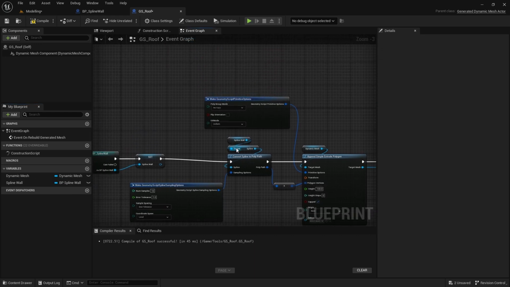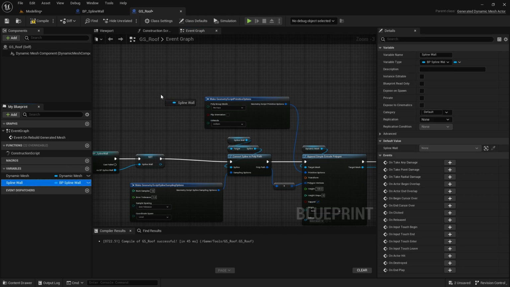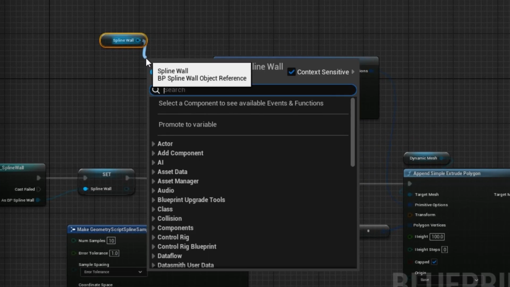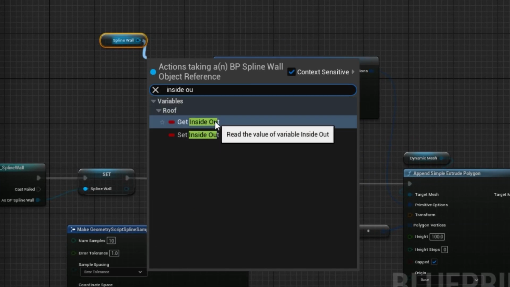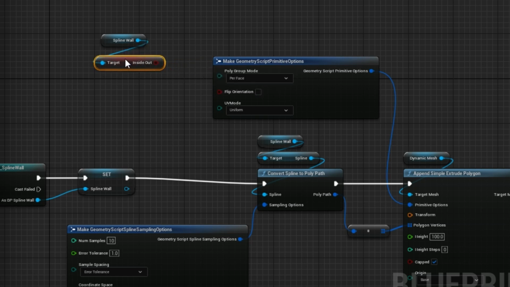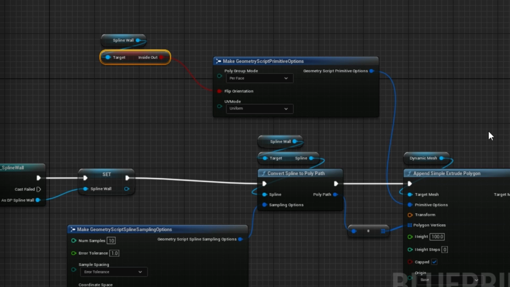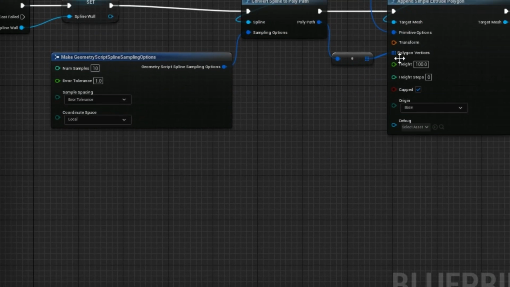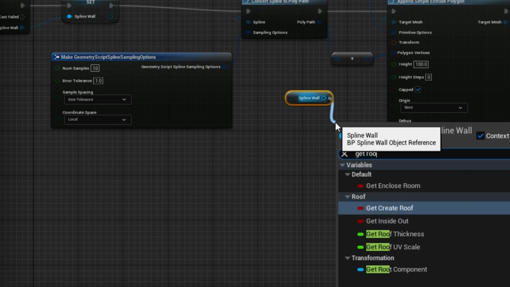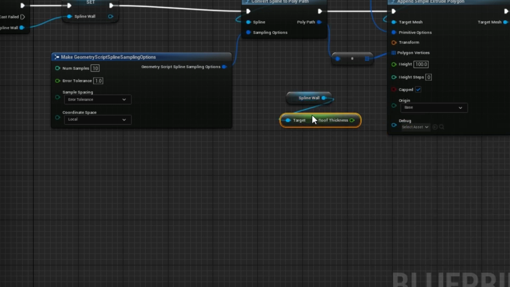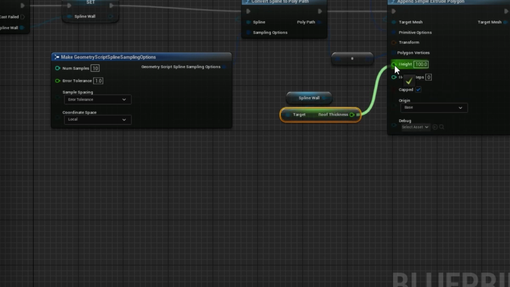So what we're going to do now is take our spline wall reference, and if I type inside out, we can get inside out from the spline wall, and we'll plug that into this flip orientation. The height is the roof thickness, so let's get the spline wall again, get roof thickness, and plug that into the height of our polygon.